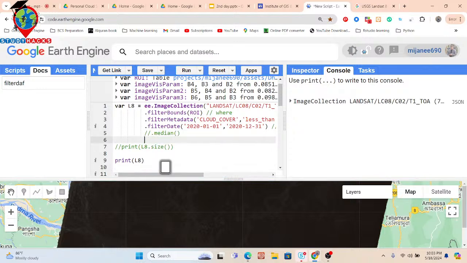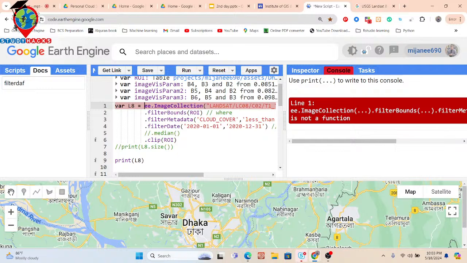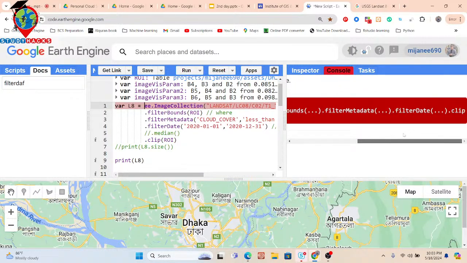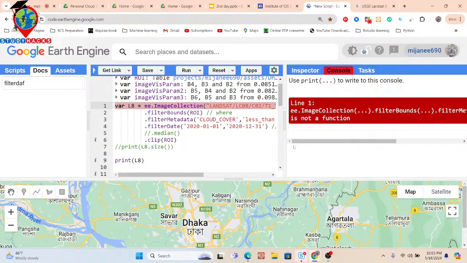And I also put the clip function here, suppose. This time, you can see clip ROI. Clip is not working this time. You can see it shows that image collection, filter bounds, filter metadata, filter date, clip is not a function. Okay, clip only works for a single image.